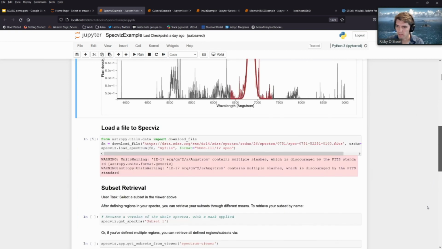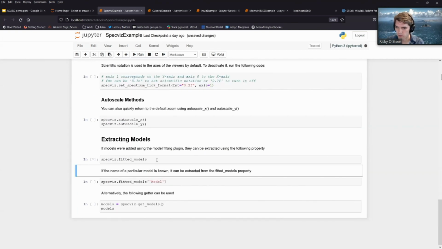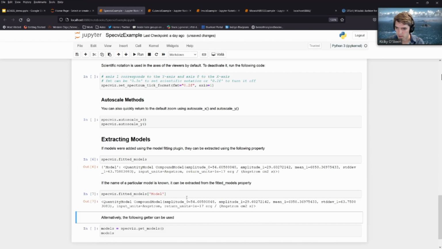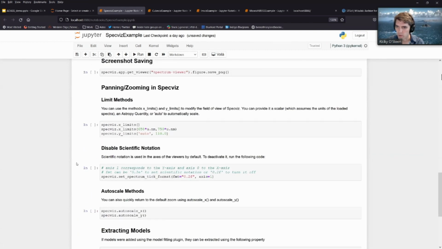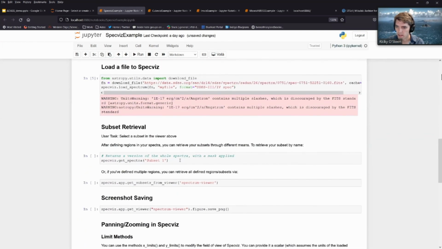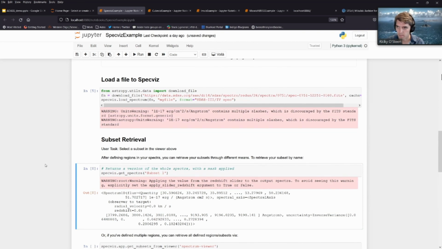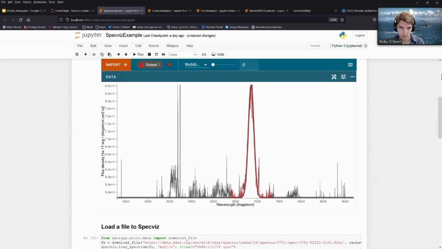And we can do things like go down in the notebook and call specviz.fitted models to see these models we have fitted. So we can see exactly this is our result and pull that out into the notebook. We can also do things like get the spectra from the data. And specifically here, I'm going to grab the spectrum for subset 1. And you see this automatically gets translated into a SpecUtils Spectrum1D object. And this has a mask applied to it corresponding to the subset that we've defined.